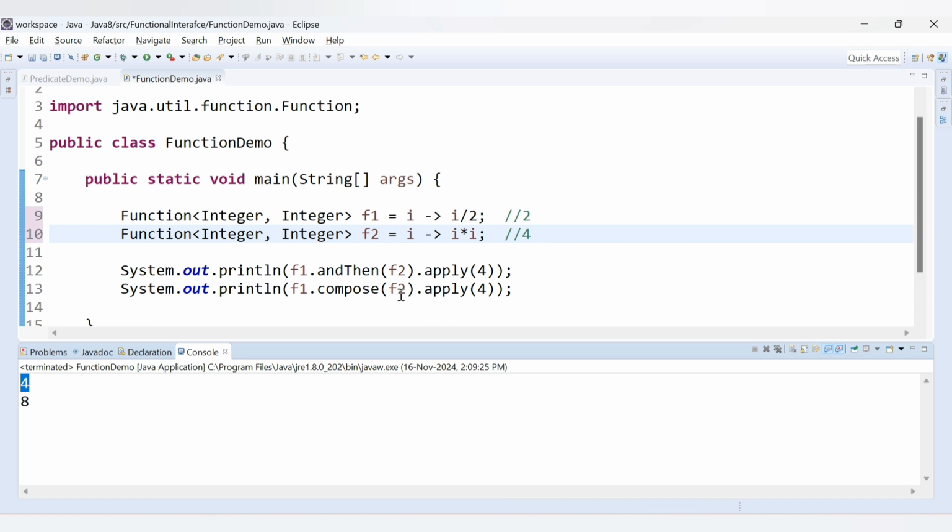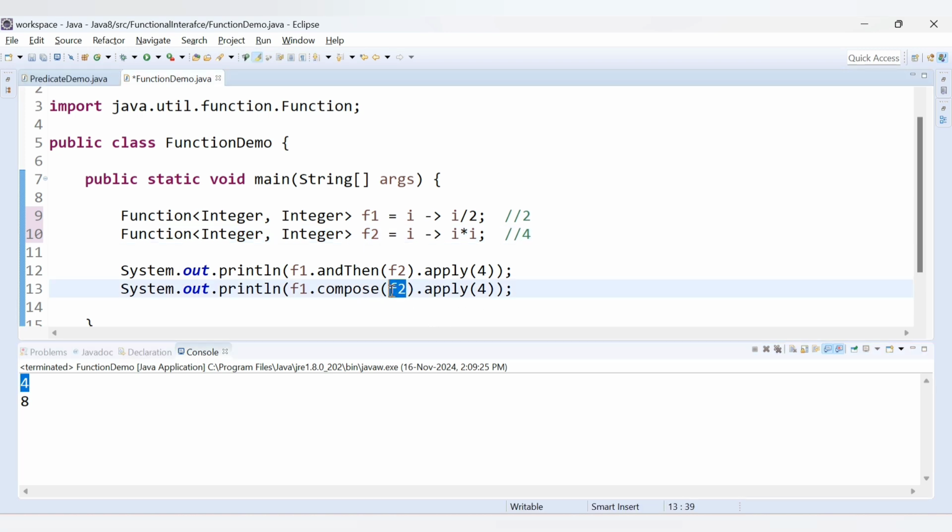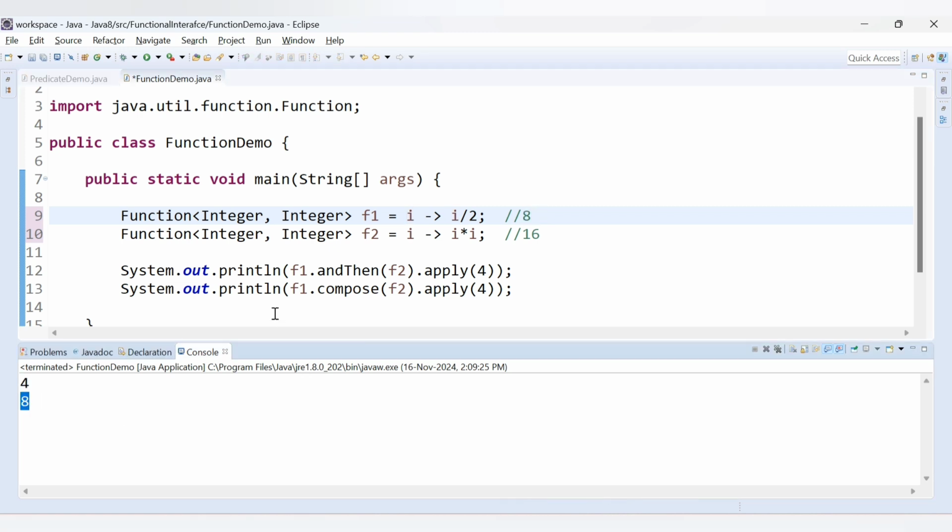In the second case, what will happen? First f2 will be executed, and what value will i be? It will be 4. So what will be the output here? 4 into 4 will be 16, and this 16 will be passed to this i, which is f1. So 16 divided by 2 will be 8. So the final output will be 8. So we are getting here 8.